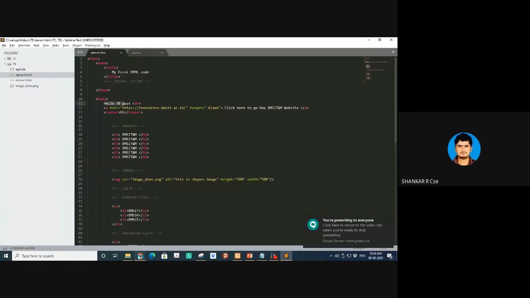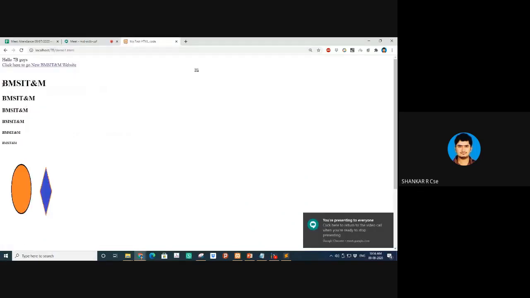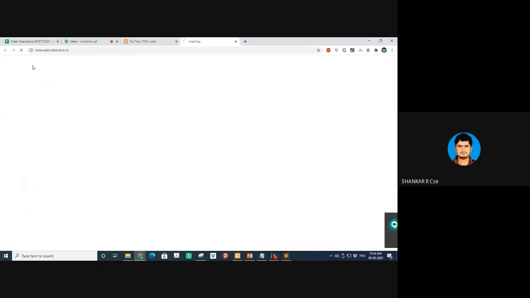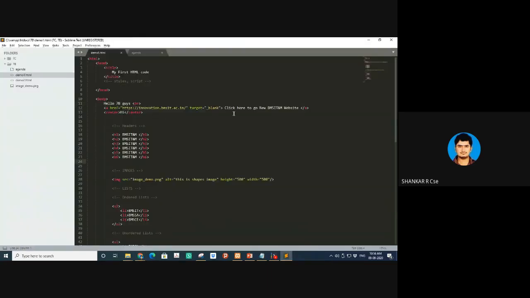So hello 7B, let us run this program. Demo 1, I guess. Click here to go to new BMSIT website, and this hi is coming in the center. And I told you target is equal to blank. What is the meaning? It will take the link in the next tab. If you want it to open in the next window, we'll write a script for that. It's one line code.